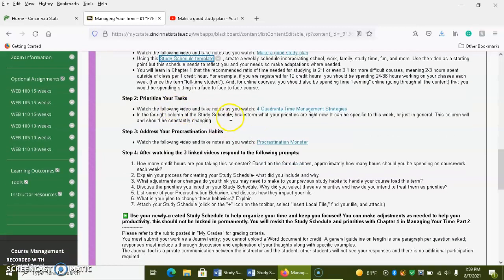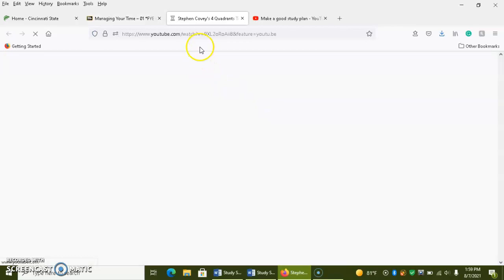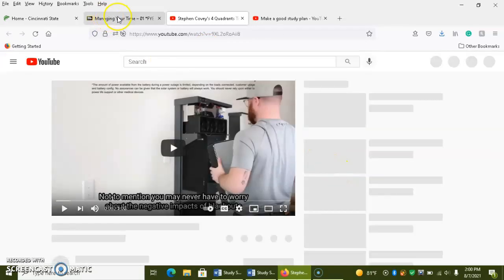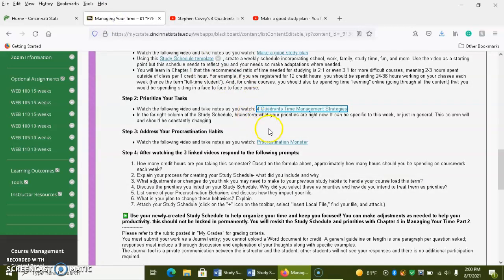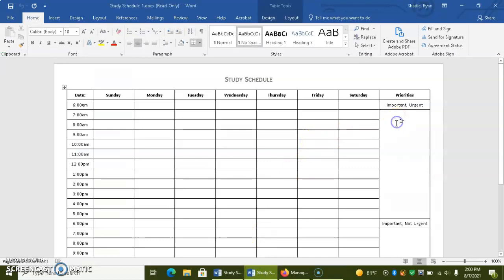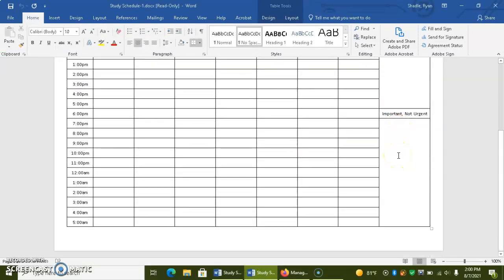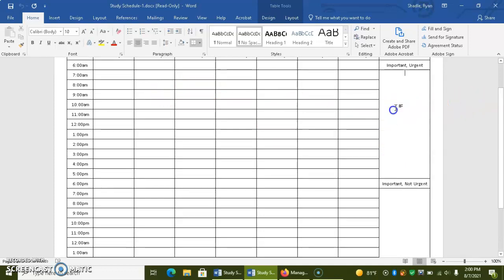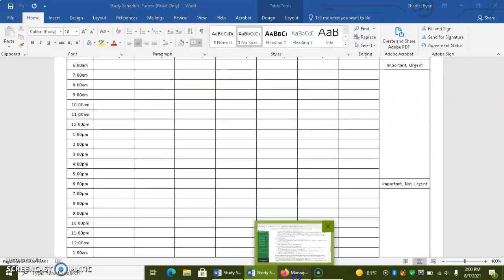Next, you'll prioritize your tasks by watching the short YouTube video, The 4 Quadrants of Time Management. And after you do that, you will return to your study schedule and prioritize your tasks over here on the right-hand side. So here's your study schedule, and here's where you're prioritizing your tasks.